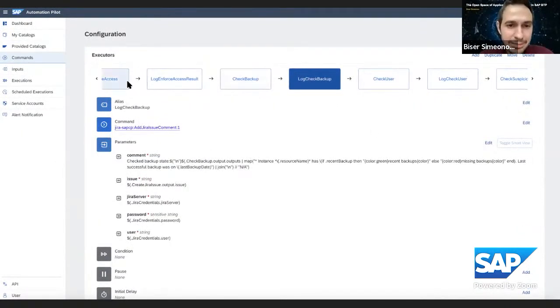Then, similar to the enforcement, we want to track all the results returned by executing that command directly in Jira. Here there's some formatting of the response. We're going to see the output in the real execution.